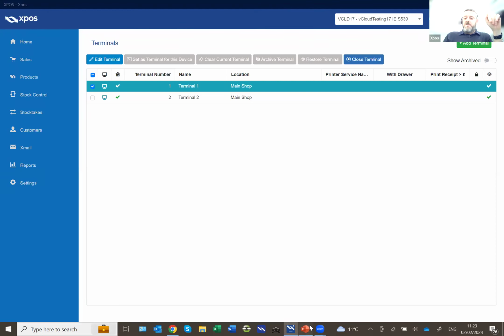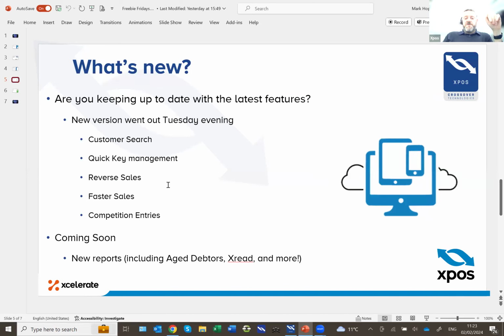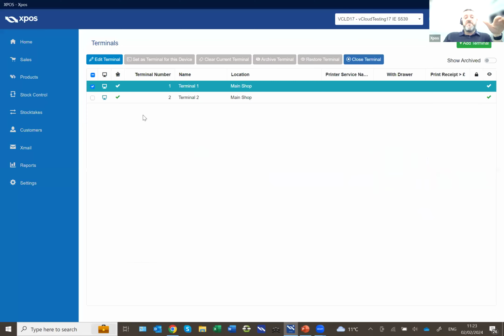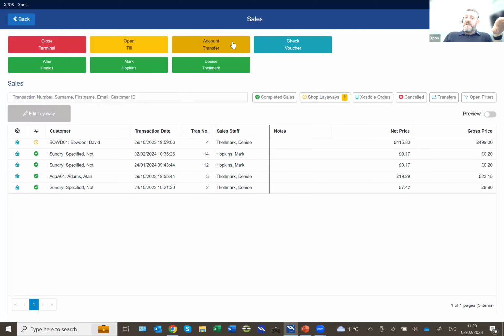Okay. What else have we got? So competition entries. I'm not going to go into huge amounts of details here, but for those guys that do put their comps in, up until this point, hopefully you have been taking advantage of the account transfer.